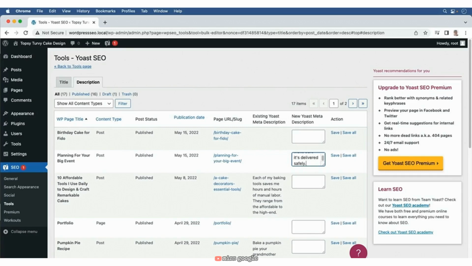All of these terms I added are probably things that people are actually searching for. For example, how soon do I order my cake? How do I get a tasting for my cake? How do I make sure it's delivered correctly? So when people search for these terms, they'll see these words bolded in the search engine results page, which makes this a very good meta description.